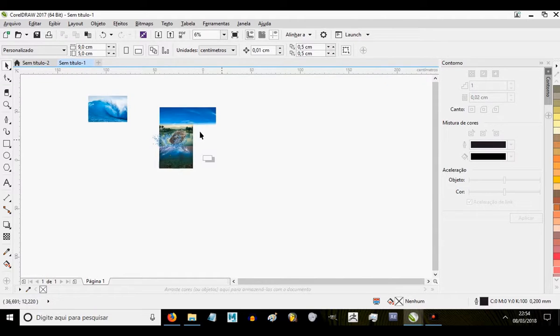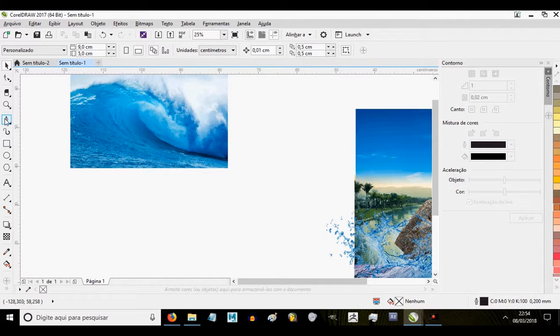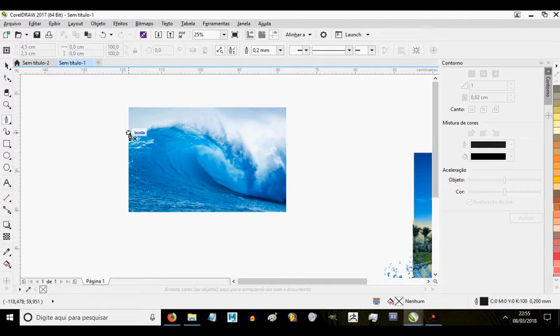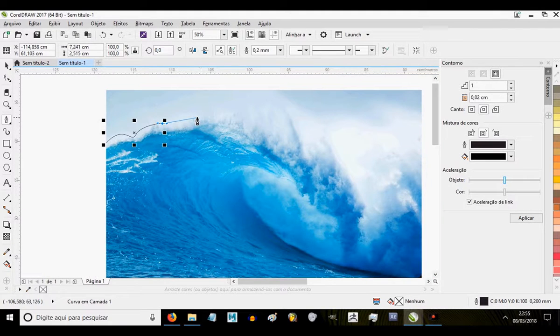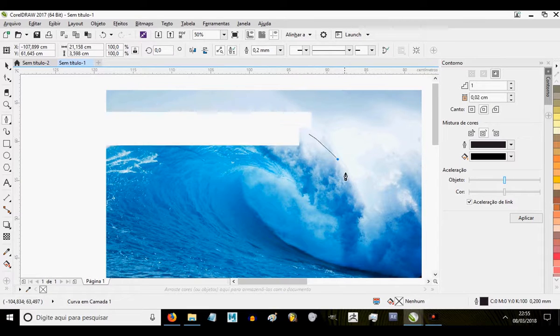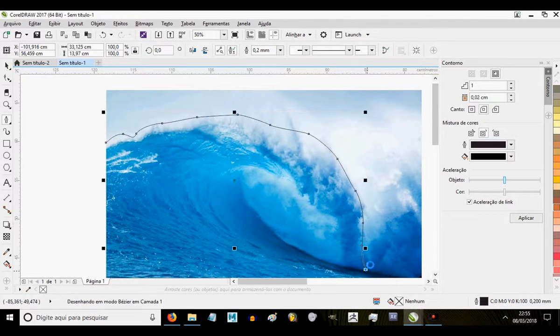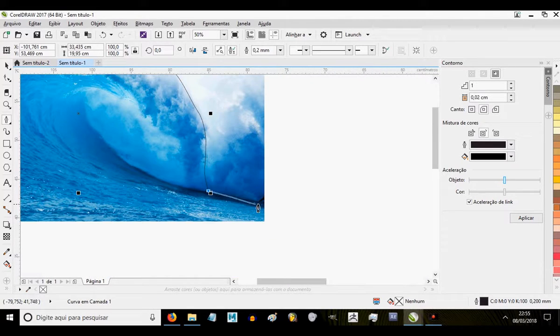Okay. I need to pick another image because come on, that looks fake. The image of the water is only right when it's very close to you. This image right here is more like far away in the distance.